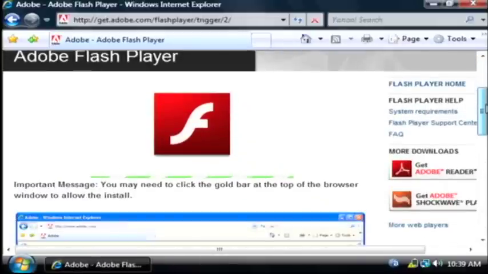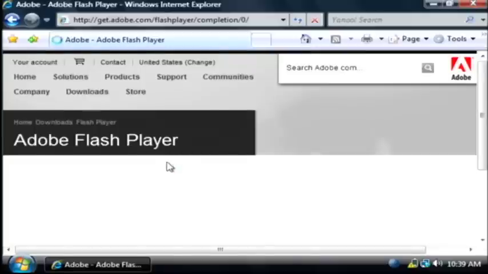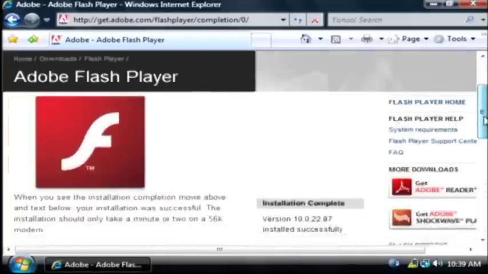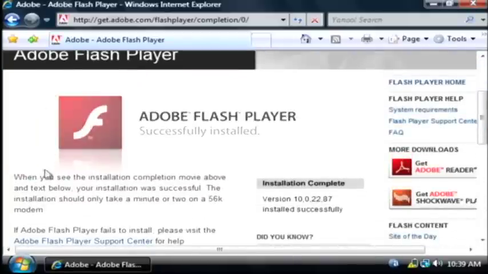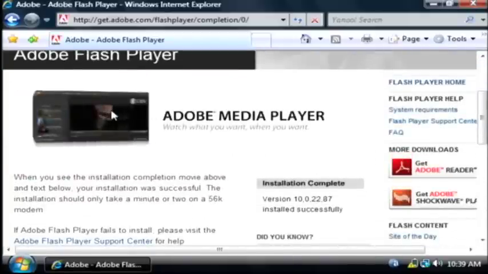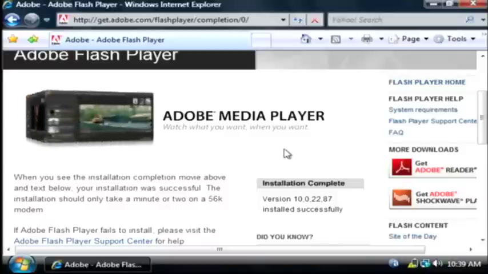And the way that I know is if I scroll down after it refreshes, this is actually a Flash video playing right here to show that it's working, and it's telling you that it installed successfully.